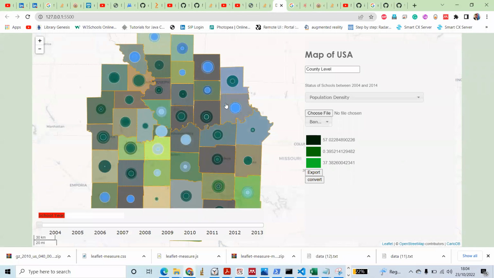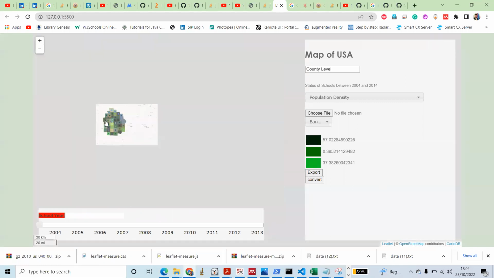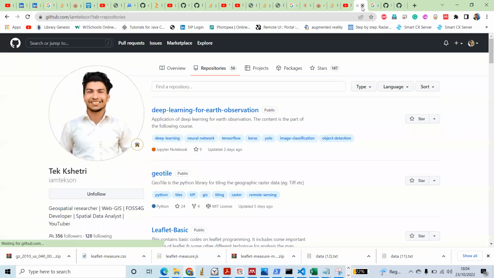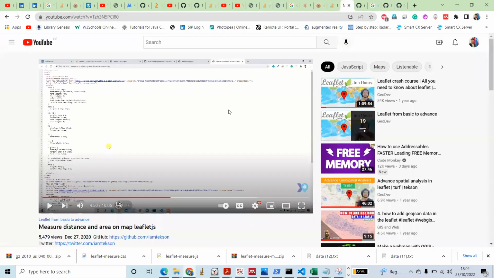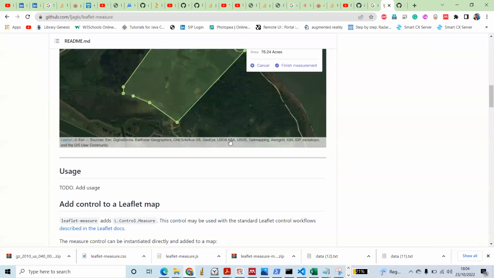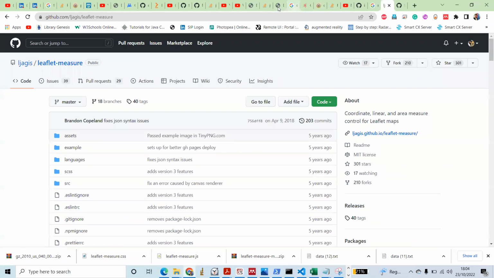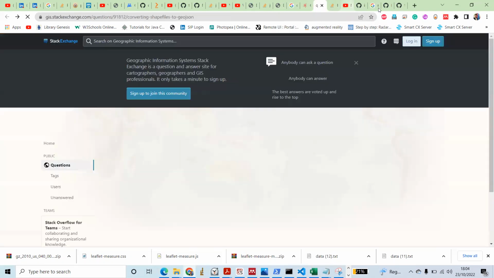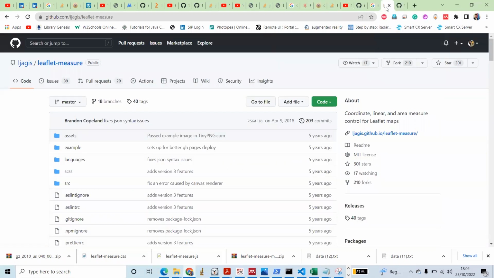So we can also make it a circular legend, so we are going to do that in the next tutorial, but now we will be focusing more on the distance measurement tool. So for that we go to one of the, yeah, he also has some YouTube channel, so you can also see here how to add this leaflet measure tool, but I had used a different leaflet measure tool.